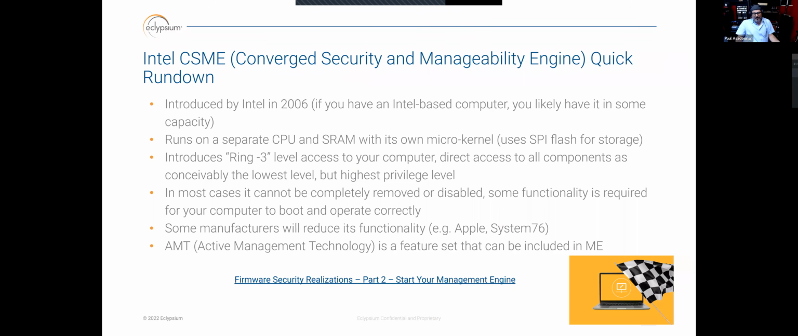And this has been evangelized quite a bit. I believe there's been a lot of concern, especially from the open source community, about the existence of Intel ME, due to a lot of the things I outlined on this slide. Like the quick rundown, we could spend an entire presentation talking about Intel ME. But again, introduced in 2006, likely if you have an Intel-based computer, you have Intel ME in some capacity, and there have been some significant architecture changes over the years since 2006.